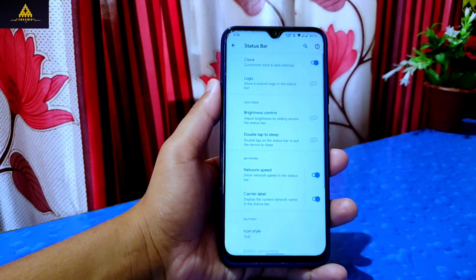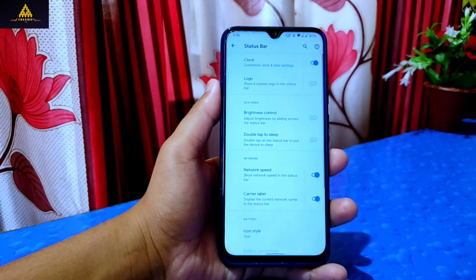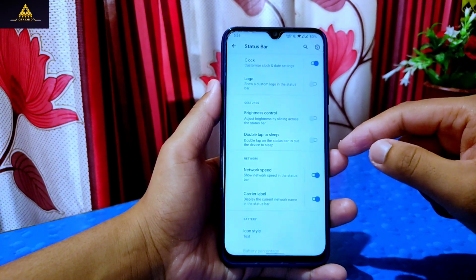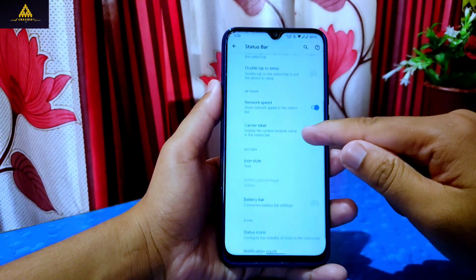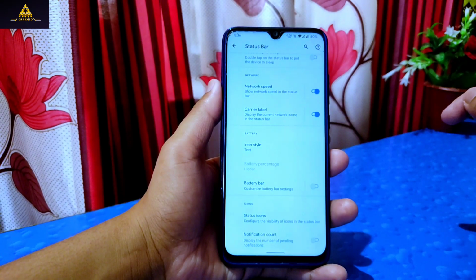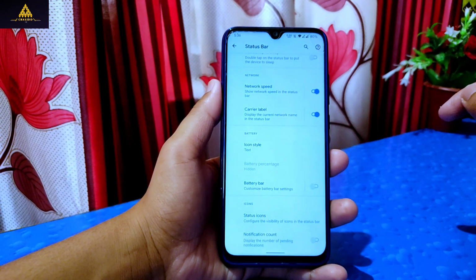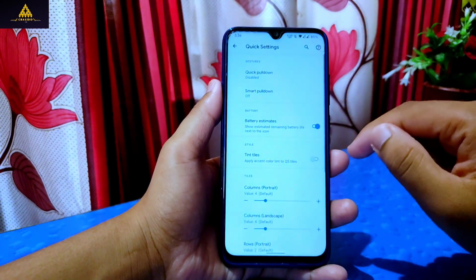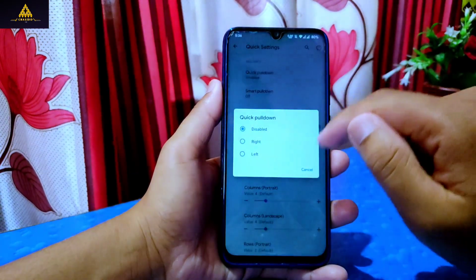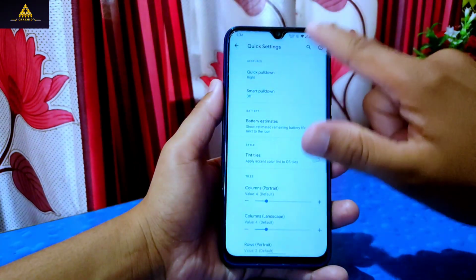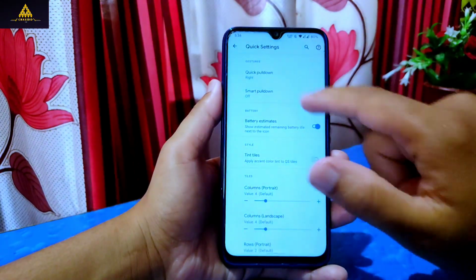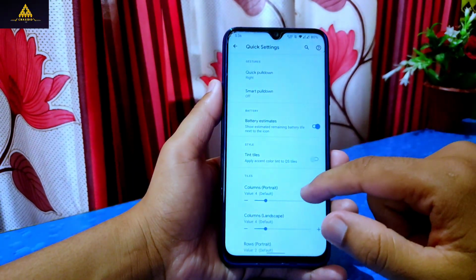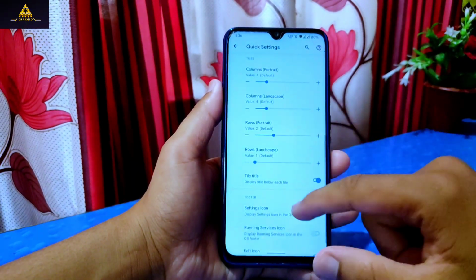From here you can do lots of modifications on your status bar. There is clock, logo, brightness control, network speed, carrier level, icon style, battery bar, status icons, and notification count setting available. And inside quick settings there is a quick pull down feature available. If you select right, then when you swipe down from the right, the whole notification panel will appear. There is also smart pull down, battery estimates, tint tiles, and other tile settings.